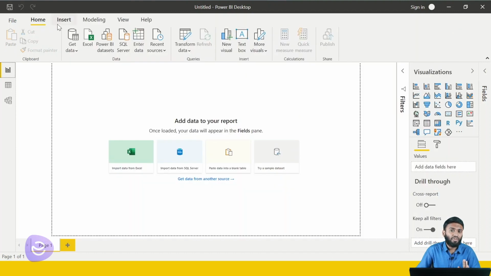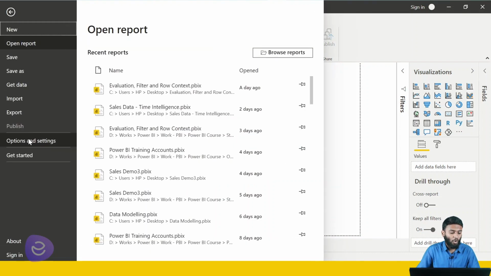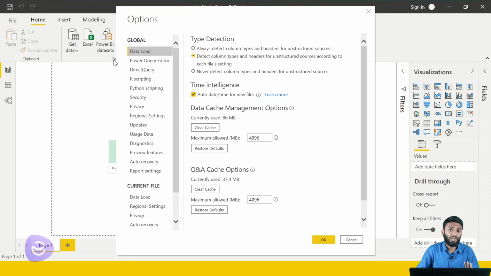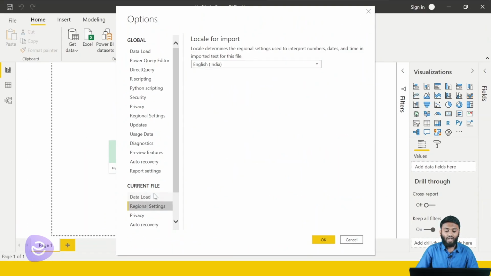Then, if you are opening it for the first time, make sure to check the regional settings. Whether you are in India, it should be English India, or if you are in any other country, it should be according to that. So go to File, Options and settings, Options. When you are opening Power BI Desktop for the very first time on your computer, make sure to set the regional settings. Go to Regional settings under Current file, click on that and make sure it is according to your location. If you are in India, it should be English India, or if you are in some other country, it should be according to that, and click on OK after changing that.